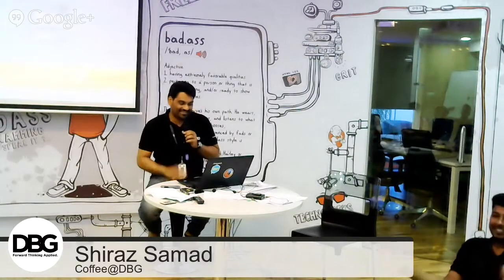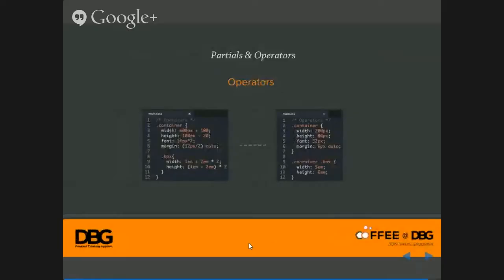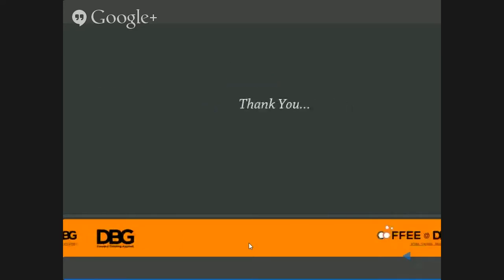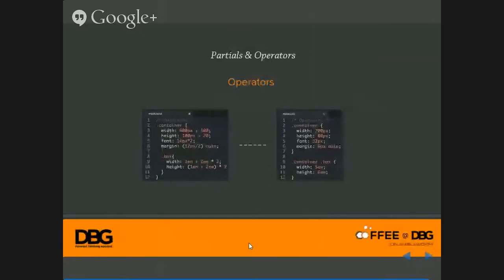And last but not least, operators. You have already seen that Sass has the capability to do some complex math. These types of operations, additions, multiplications, divisions, all those things are possible using Sass. So with that, I'm winding up my session. Please take this as a starter session only. We have a lot of capabilities which can be used with Sass.